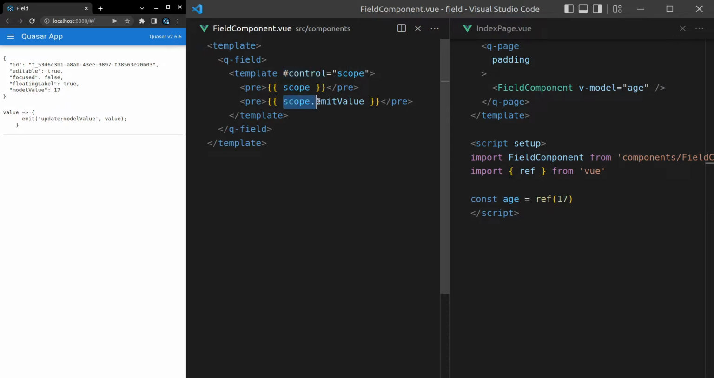Now, the reason we do everything through the scope here via this control slot is really interesting. By saying emit value this way, by basically doing it through this scope slot, we allow QField to know what the value is as it changes. And if QField knows what the value is, it's then able to do things like show errors if the value is wrong. So it means that we can start adding error rules to our QField. It means the clearable button will work. Little things like that are going to work if we use this control template here, this control slot. Again, this will make more sense as we continue with the example.